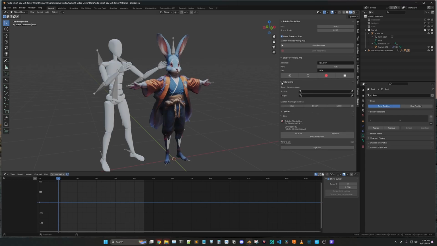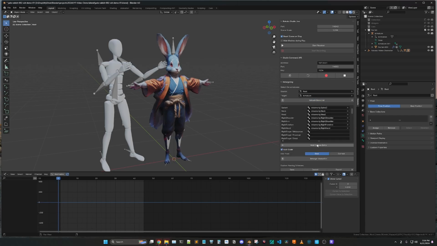Go to retargeting. We're going to select the source. So the source is going to be the armature here, so all these bones. So make sure we're selecting bones. Great, root. And also this bone up here. The armature, great. Next, we're going to want to build the bone list. And once that's done, you can hit Retarget Animation.